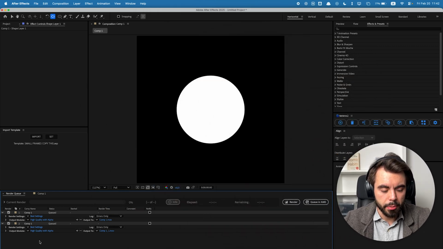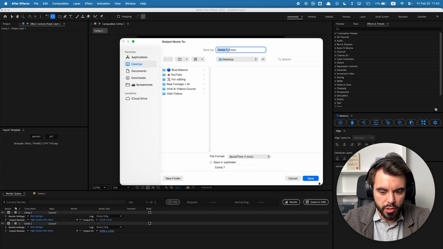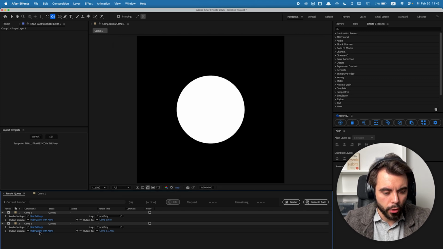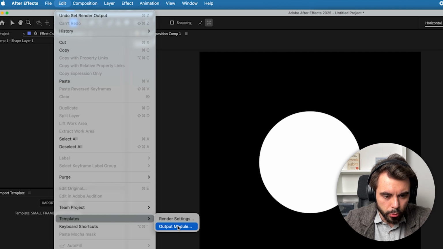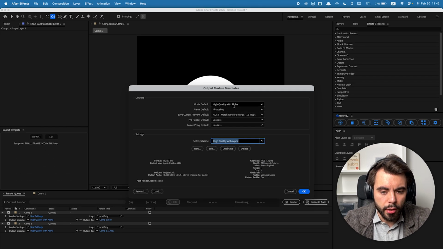Now, the second mistake most people make is that they customize settings every single time. What I have here is a template which I don't have to touch at all. All I have to do is to choose a place where to save, click on save, and then click on render. Now, in order to set it, all you have to do is go into edit, template, and output module. Here, I recommend you setting high quality with alpha.